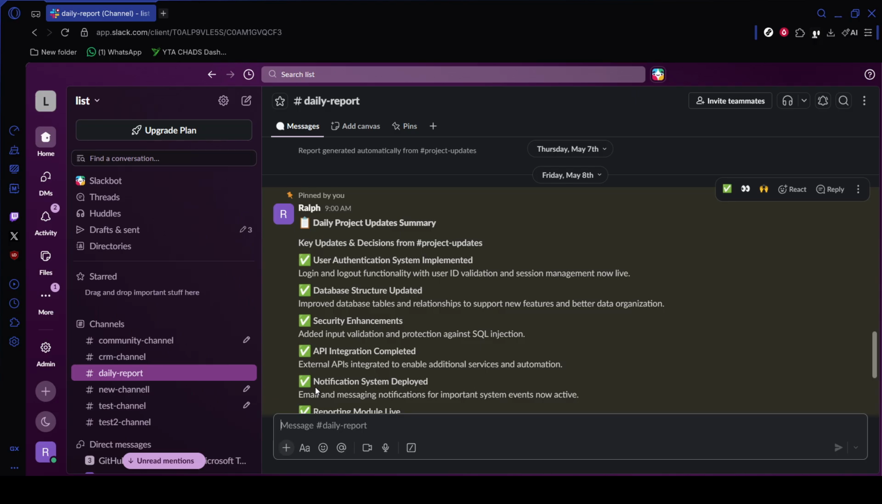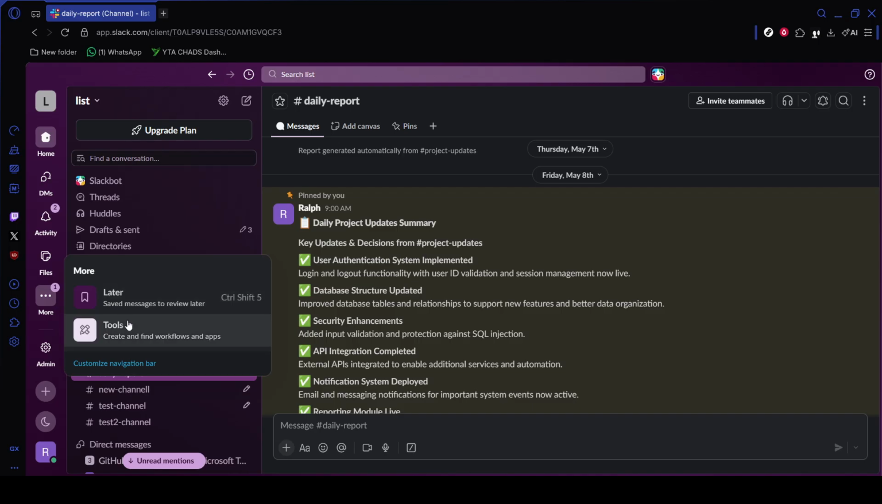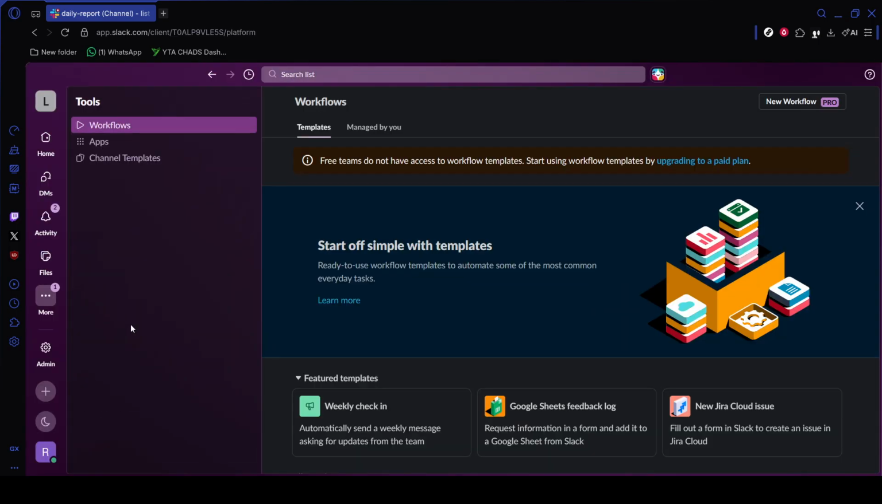To get started, open Slack either in the desktop app or in your web browser. In the left sidebar, click Apps. If you don't see it right away, click More and then Apps. Use the search bar to look for Claude and make sure you choose the official app by Anthropic. Once you're on the app page, click Add to Slack.